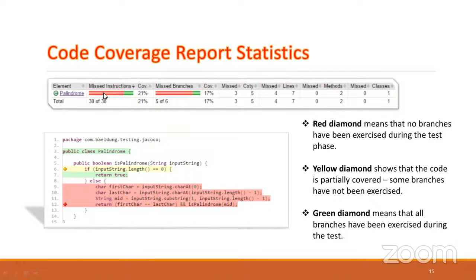Observe carefully, sir. I have taken some screen prints from the web for your reference, to understand how the code coverage percentage looks like. There is a palindrome program here.